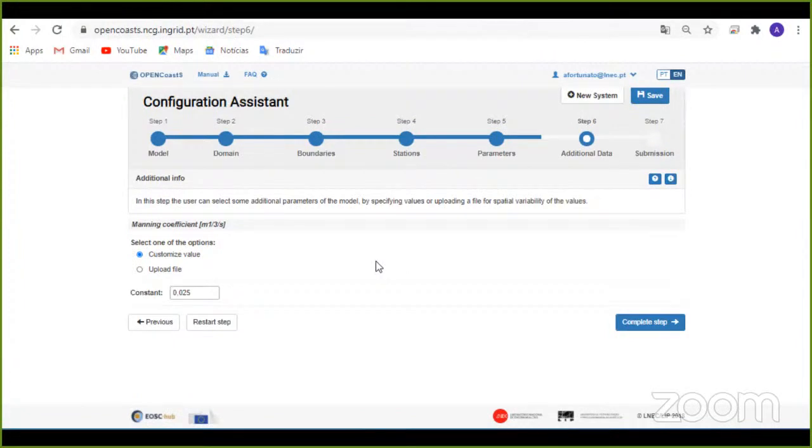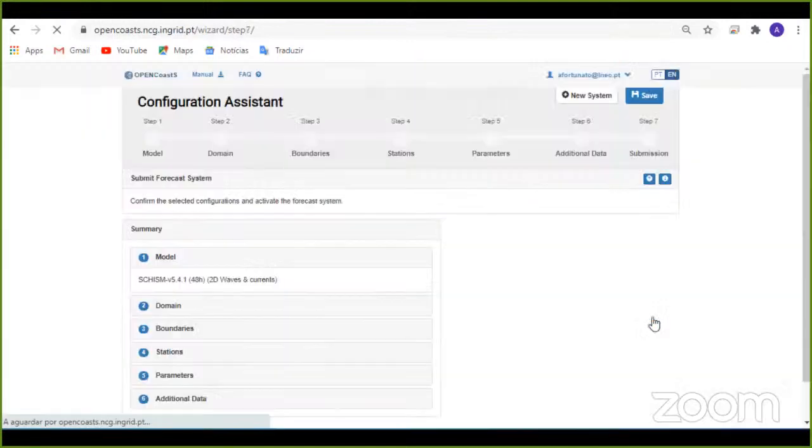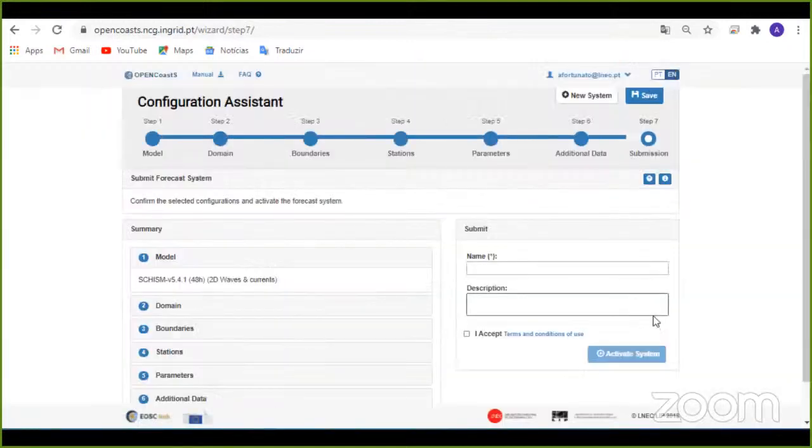Now we have a second set of parameters, which are the parameters that can vary in space. In this case, we have the Manning coefficient, so the friction coefficient, which can either be fixed or variable in space. If you want it to vary in space, you have to provide an additional file which has a grid format, except that instead of depth you'll have the Manning coefficient. As an alternative, you can specify a constant value, which by default is 0.025, but you can change it here if you want. And we're done. We've specified everything that was needed.